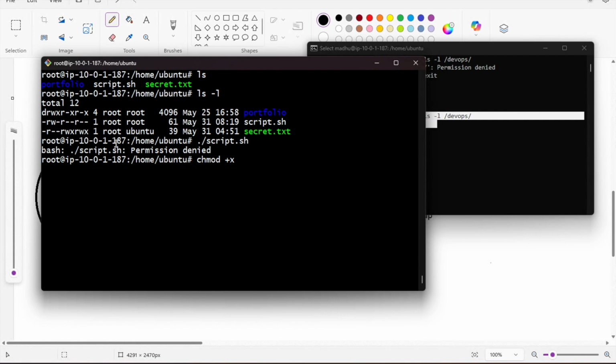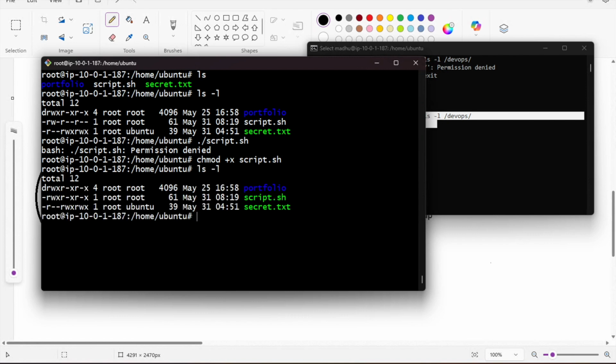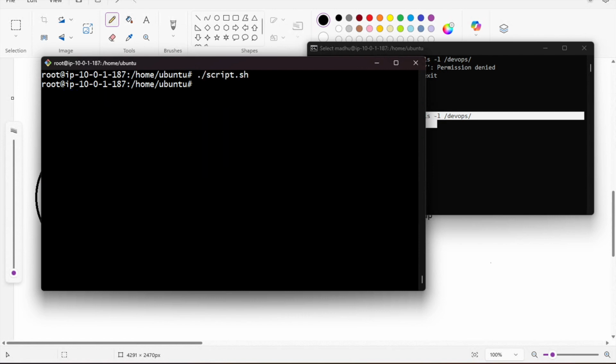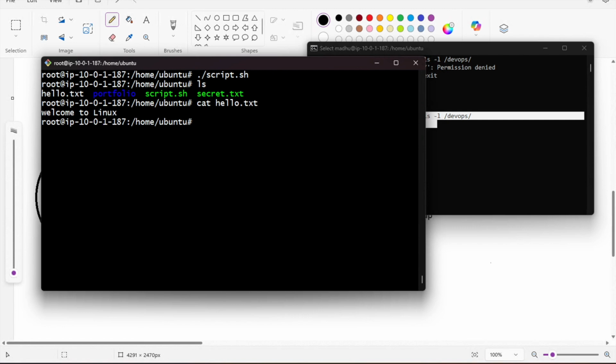If I do +x, it's going to apply to all the user, group and others, because I'm not specifying any user or group or others. If I don't give any specific thing, it applies to all user, group and others. Then script. If I do ls -l now, it is executable for all the users. If I run it, it's going to autofill now if I press tab, because it's executable now. And that's executed. If I do ls, hello.txt has been created because that script ran successfully.